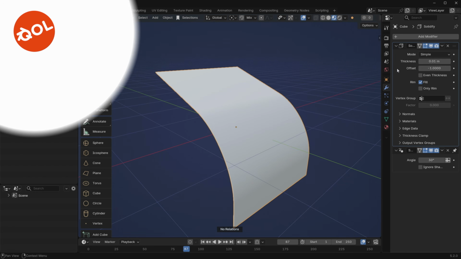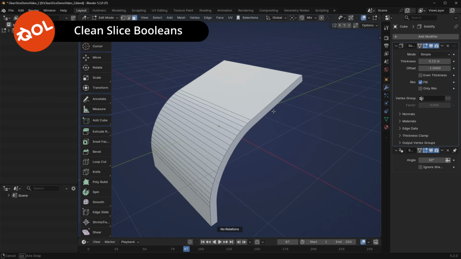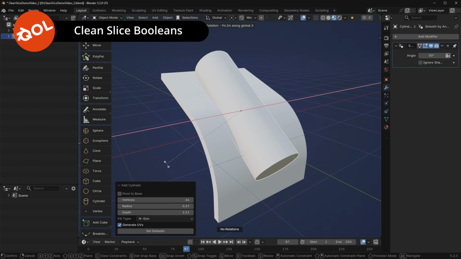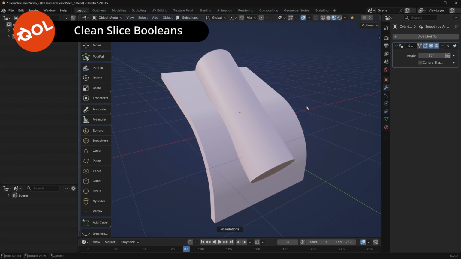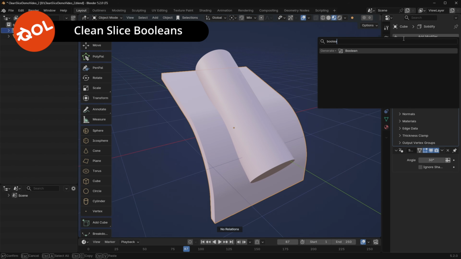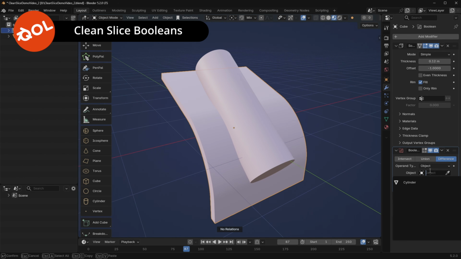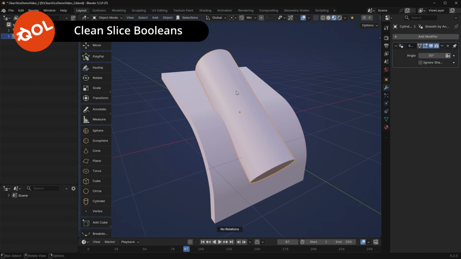Hello again, and welcome to another Quality of Life Tools add-on demo. This one is for the add-on QOL Quick Slice Booleans. It's an add-on that's designed to help fix the problems that we see with Blender's built-in Boolean Modifier.